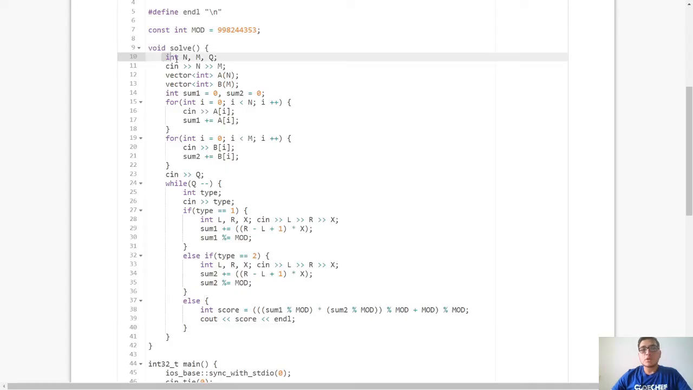So we start by first processing the input. We take the sequences a and b and use the variables sum1 and sum2 to store the summation of a and summation of b respectively. Now we input the number of queries and the type of the query. If the type of the query is 1, then we input LRX and update the sum1 as r minus l plus 1 into x. So guys, don't forget to take these modulos everywhere because they are very important. It is defined as this prime number.